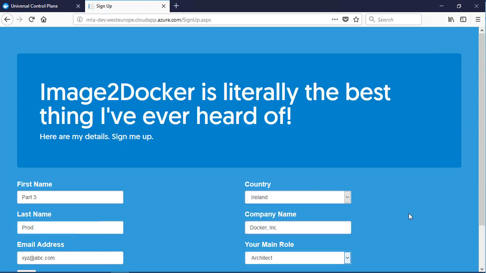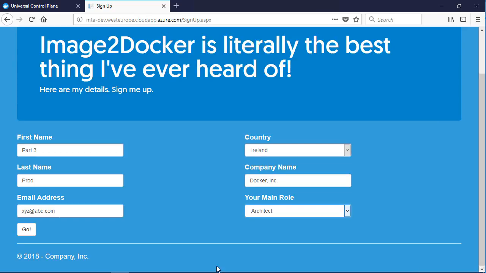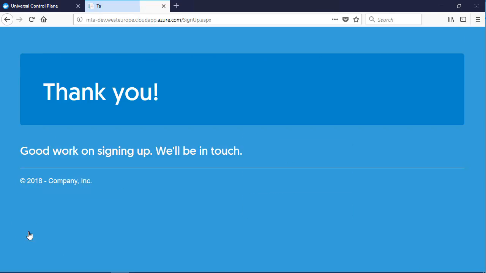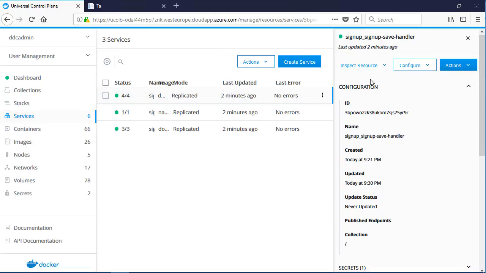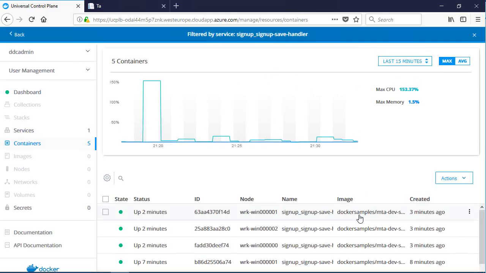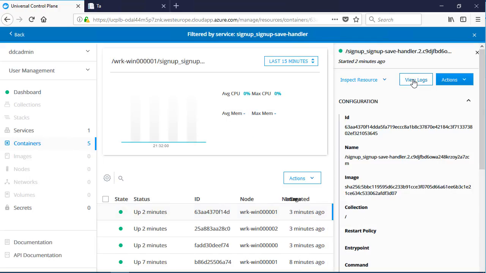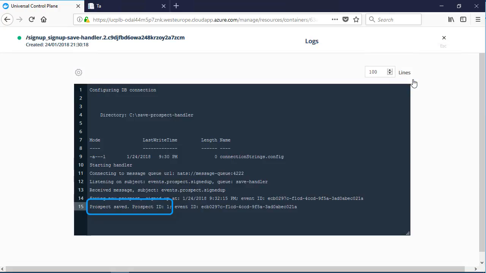I'll add some more details to the sign up page and submit it, which publishes the event message. Now, any one of the handler containers will pick up that message and save the data. I can check the logs to see the data has been saved. I've got my ID back from the database, so this is all looking good.